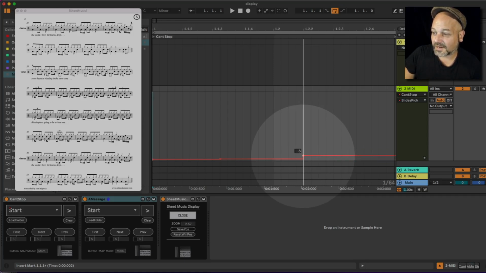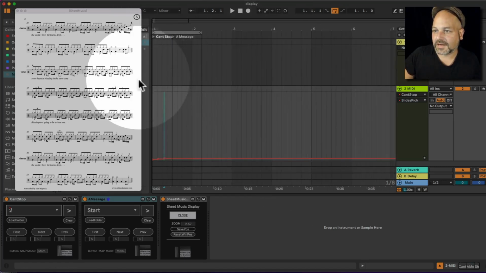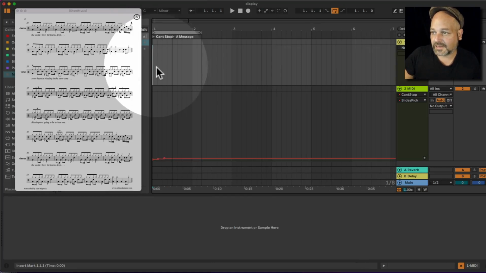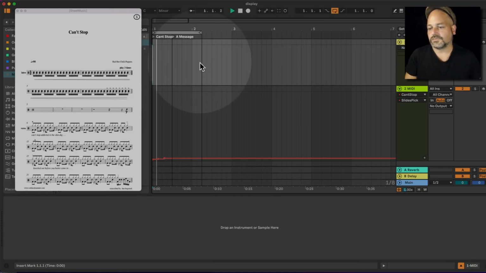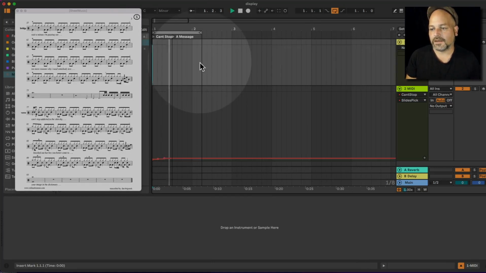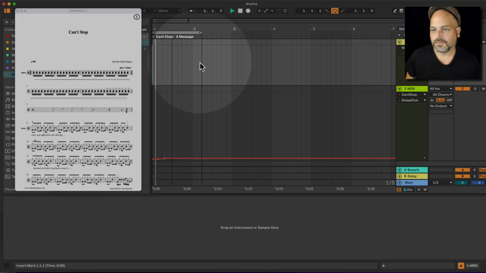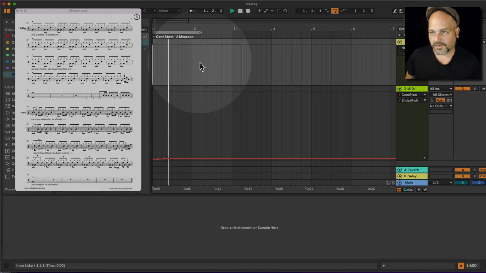So you could have a finer grid in the background, or you could use the command key and go in between those points. And now I can set this down to 3, and now I have set this up for the first tune. If I play Ableton Live now, you can see Can't Stop is changing those pages.